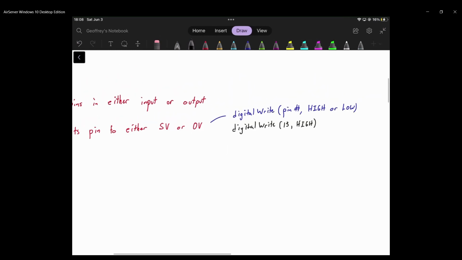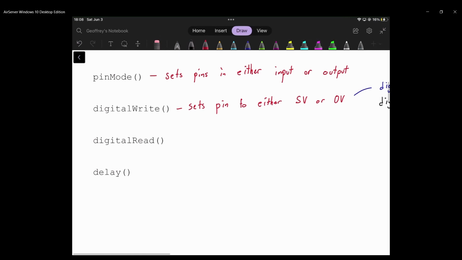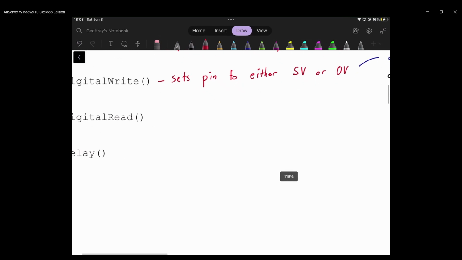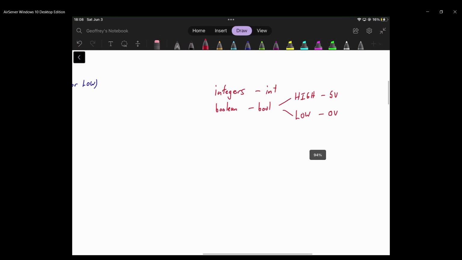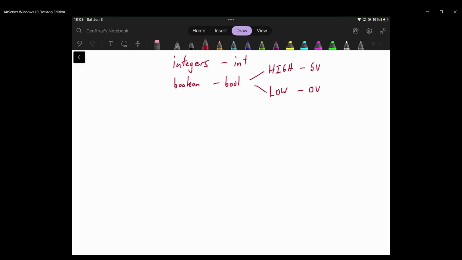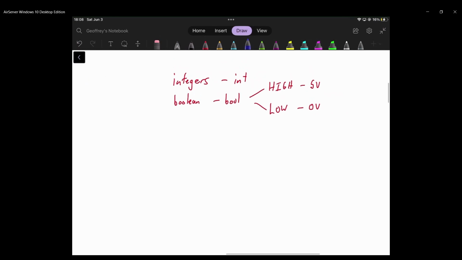All right. The next function that we have is digital read, and this essentially allows us to put whether a pin is high or low into a variable. All right. So before we talk about that, let's talk about how to declare variables. Going back to our two types that we'll be using in our program, we have int and we have bool.